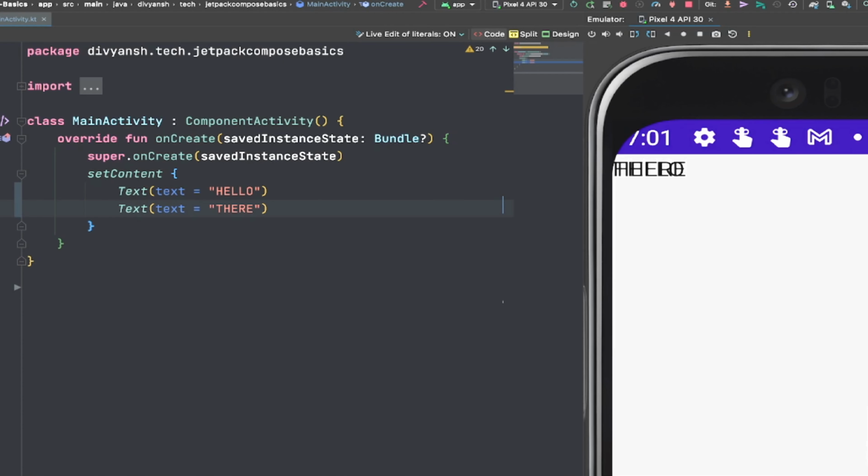Starting with the video, if you notice, I have removed everything and added two simple text fields. Text composables in Jetpack Compose are used when we want to add some text to the app. On the right side, you'll see the text showing up, but you'll notice that there is only one text showing up instead of two. The thing is that in Jetpack Compose, there is absolutely no styling by default.